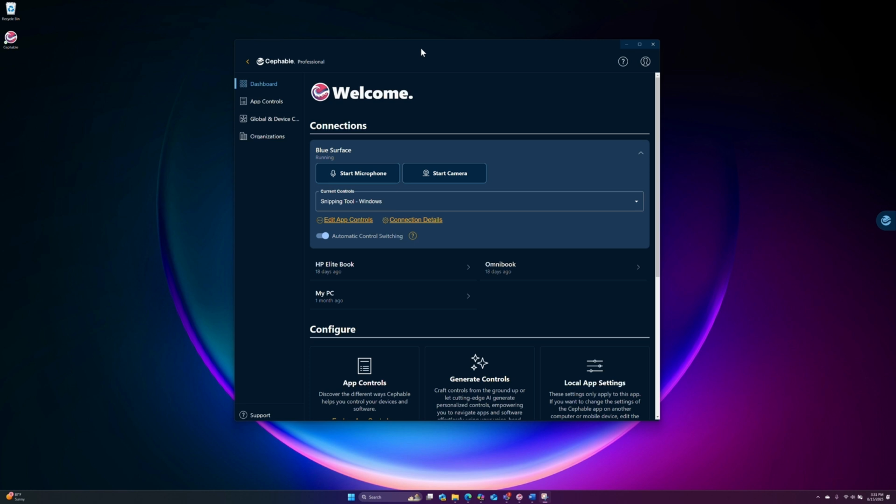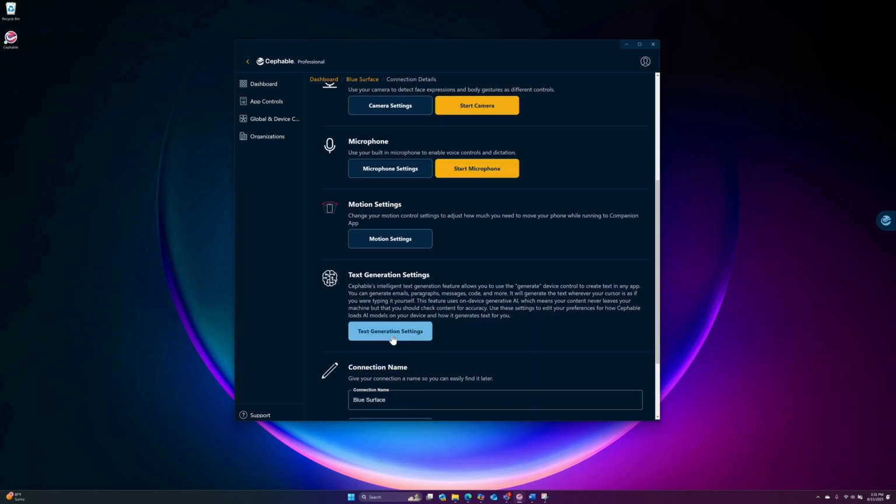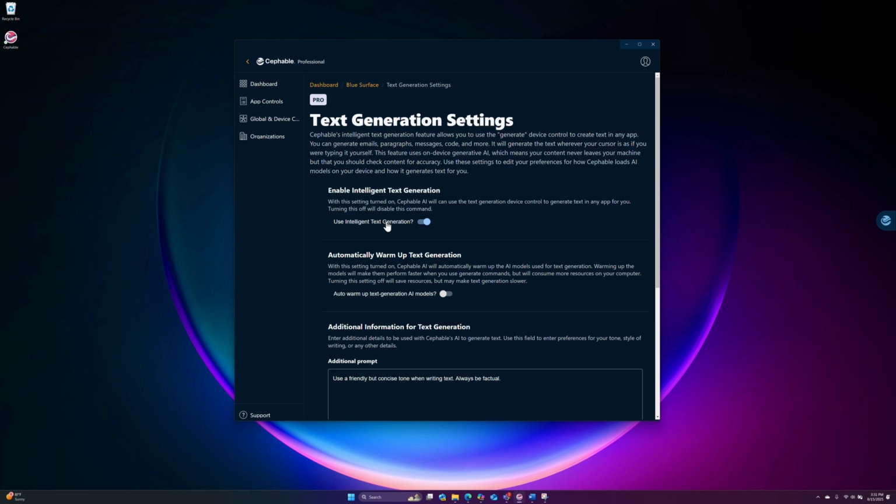You can edit your intelligent text generation settings for your specific device by going to your text generation settings here. Here you can enable it or disable it. You can also choose to automatically warm up the models. If you're using text generation a lot, we recommend turning this on.